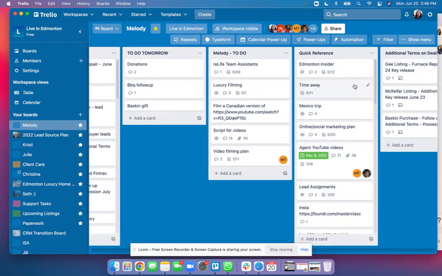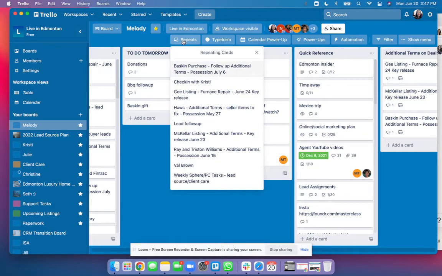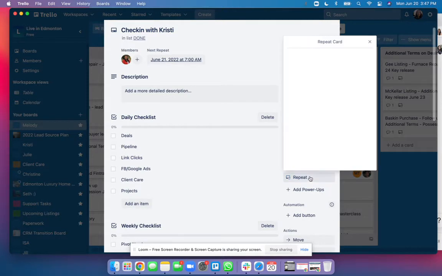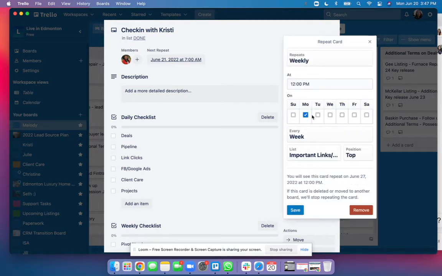So I'll show you on here. If I take a look at my repeats, it'll show you all of my stuff that's on repeat. These are the ones that came in because of client's possession, but here's the check-in with Christy. You can see here on the repeat, I can choose Monday, Tuesday, Wednesday, Thursday, Friday. I can say I want it to come at 8 a.m., and I want it to come weekly. If I did monthly, it'll just come once a month on those days.